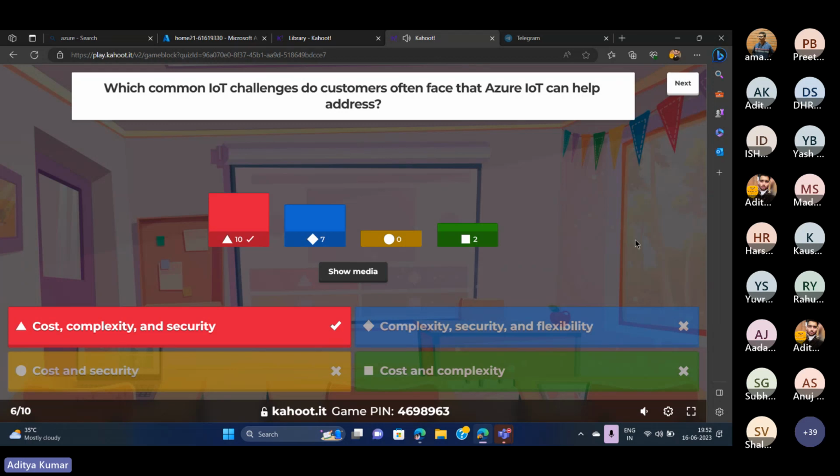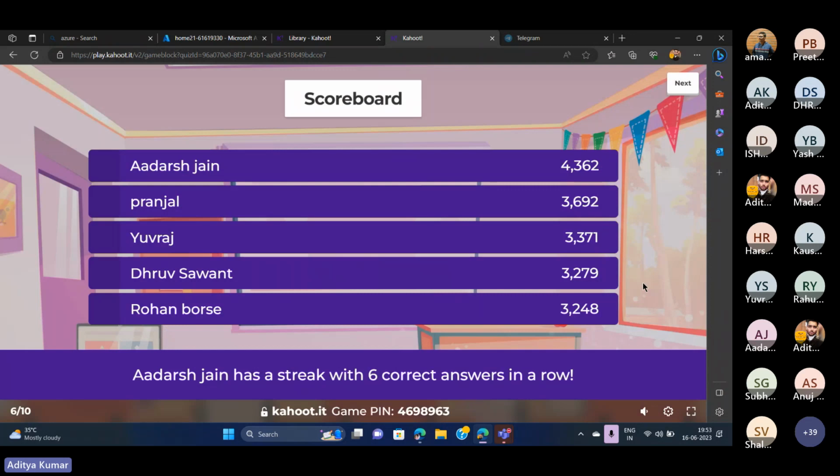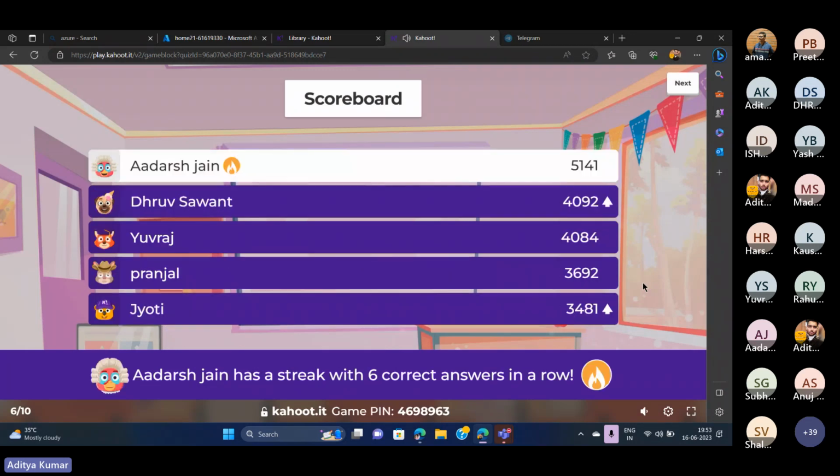Okay, so 10 have answered it correct. Okay, so let's see who is on the top now. Okay, so Other Zain is still on top, and Dhruv is on second, and Yuraj is on third. So let's move to the next question.